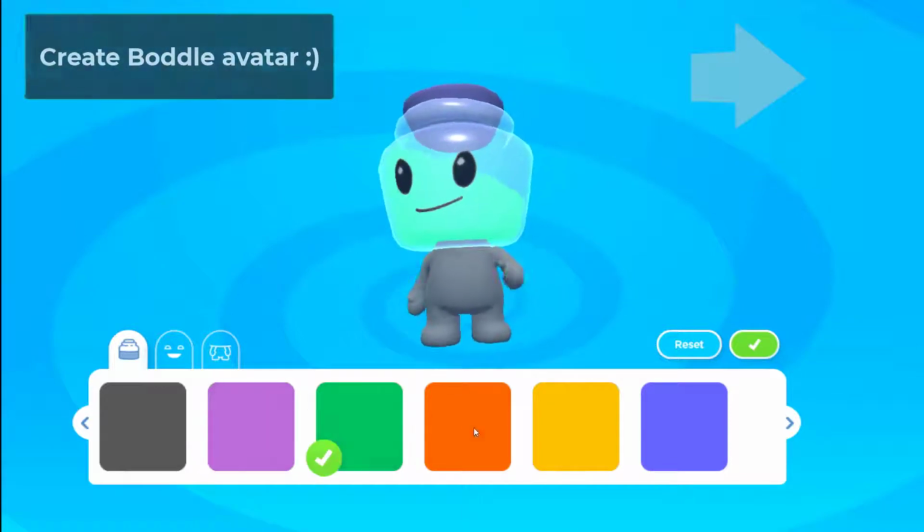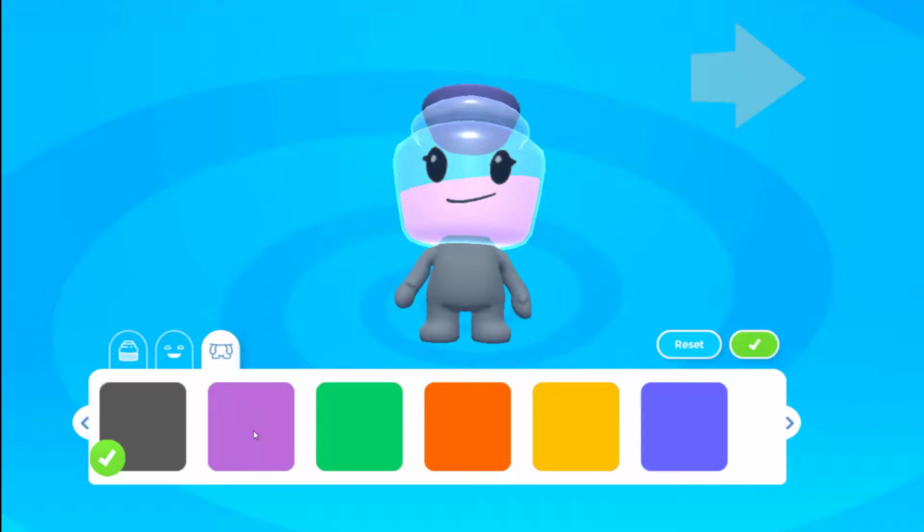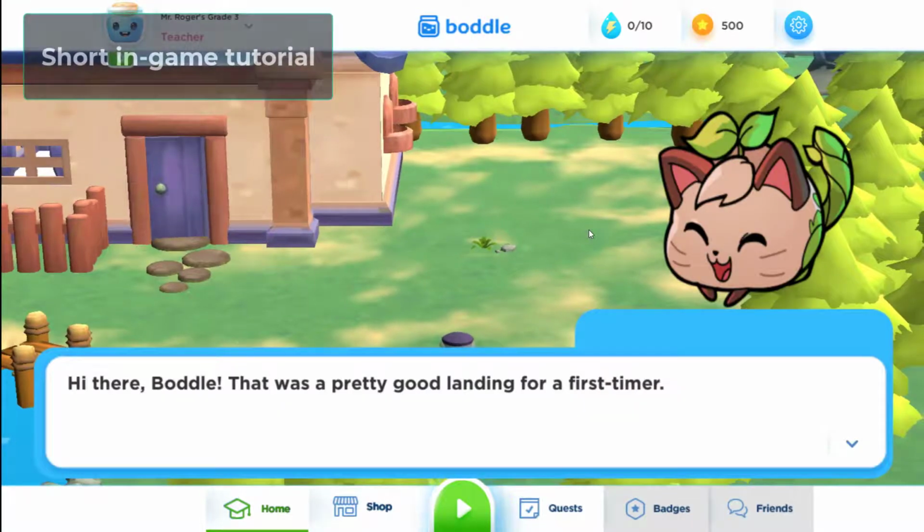Kids will need to first create their cute little Boddle characters. As soon as they finalize their look, a short tutorial led by our Boddle male cat runs them through how Boddle is played.